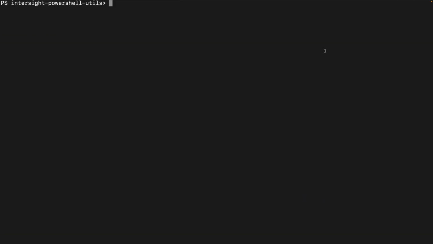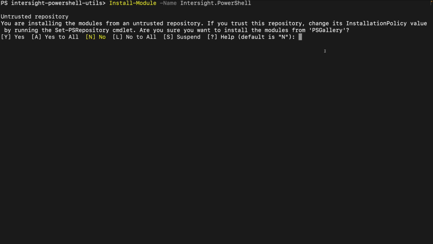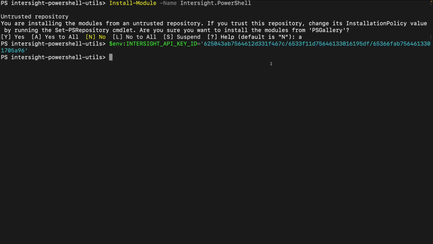The first thing we do is install the module with the command that we copied earlier. And here I do trust the PS gallery as a trusted repository, so I'm going to hit A for all and go ahead and let this PowerShell module get installed. And now I'm going to set those two environment variables. I've copied my key from the previous step. That is the key ID. And of course, the path to the secret key file right there. So now I've set up those two environment variables that are required.